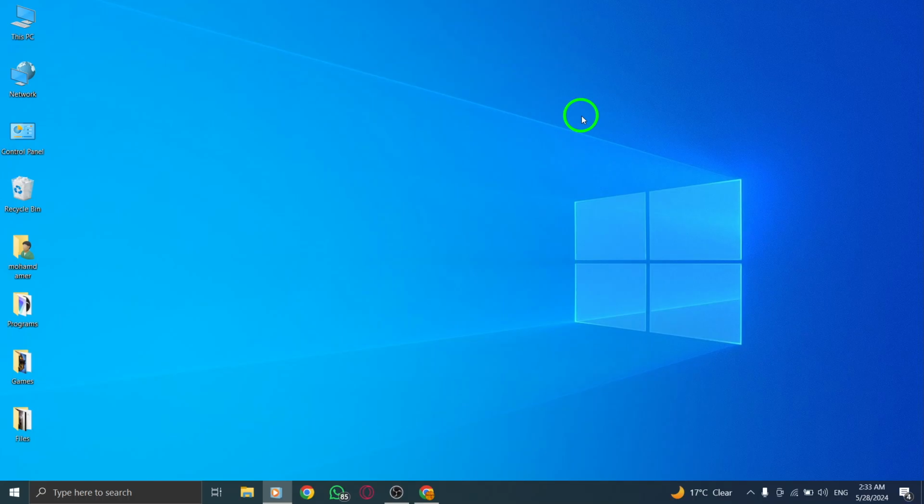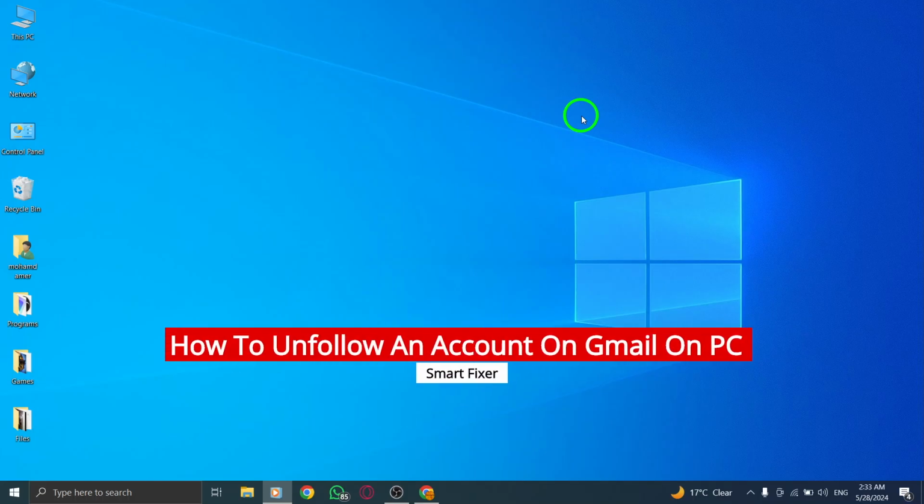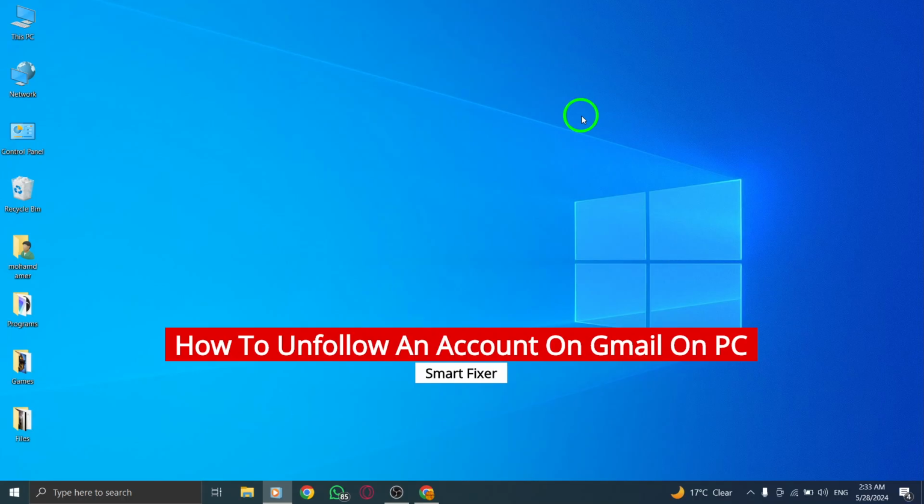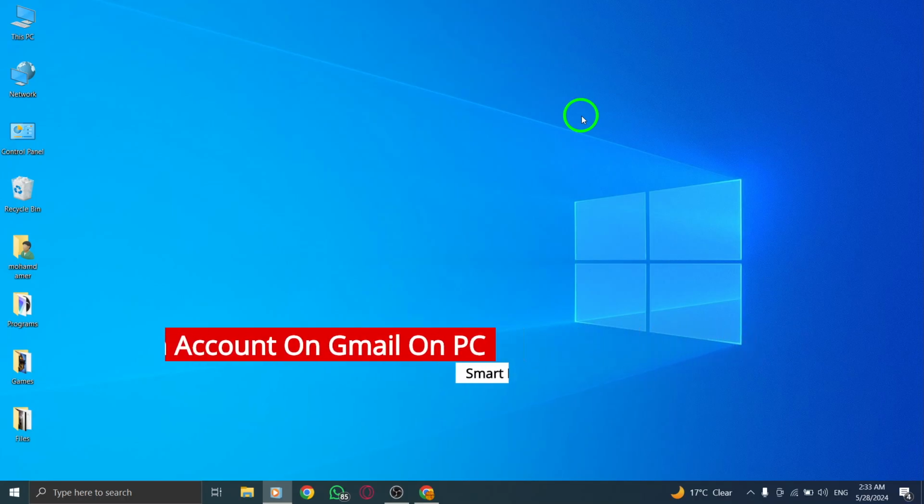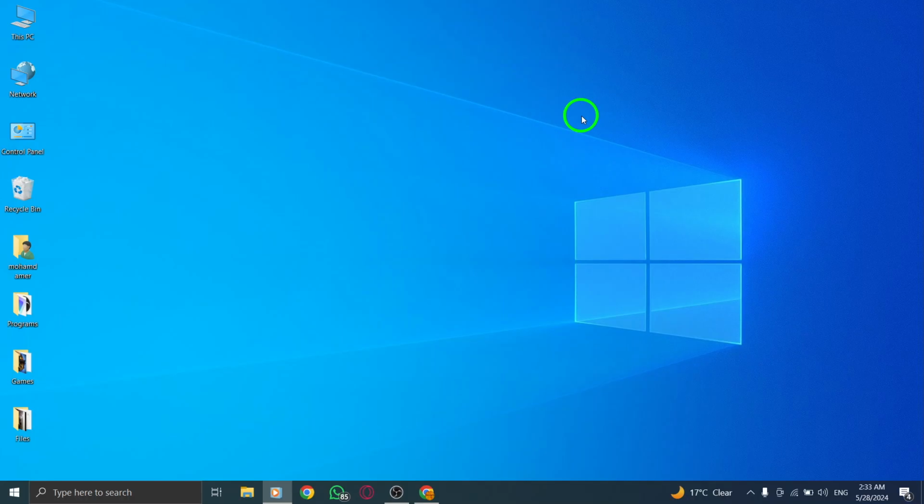Welcome to our tutorial on how to unfollow an account on Gmail using your PC. If you receive emails from a sender that you wish to unsubscribe from, we'll guide you through the steps to easily stop receiving their emails.